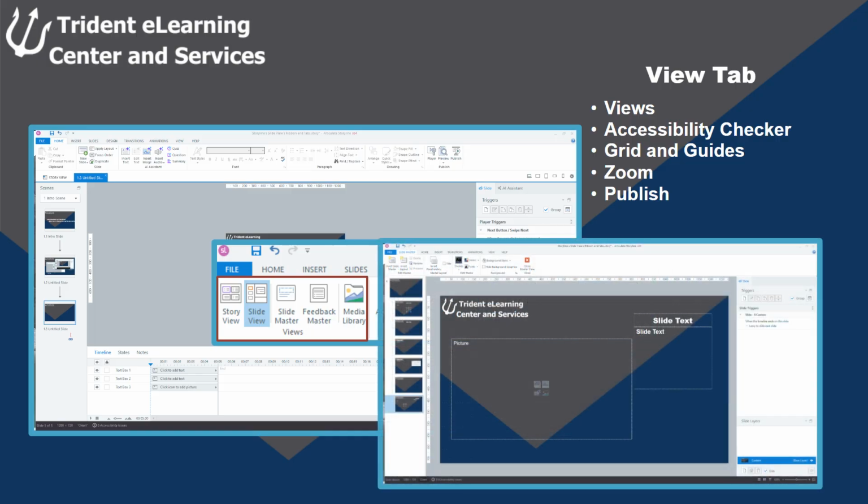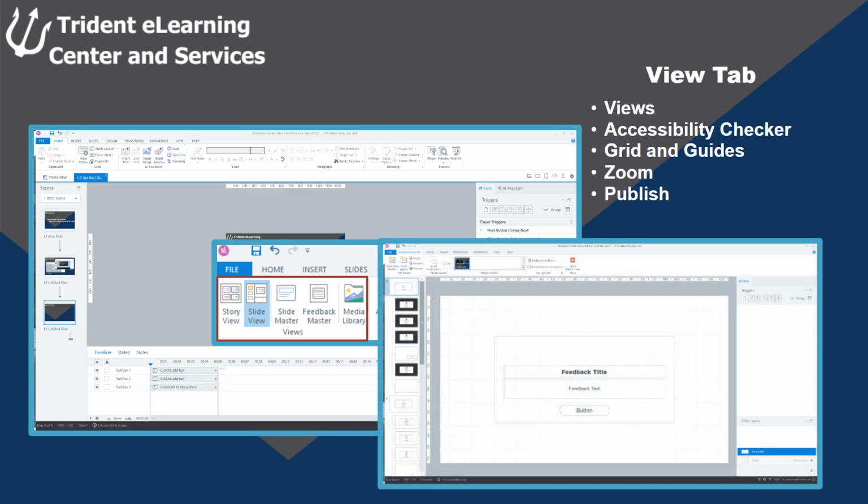The Slide Master and Feedback Master icons provide you a way to set up layouts that can be used across the entire lesson. Selecting the Slide Master icon will open a new window that looks like the Slide View. Instead of seeing the slides that are in the current scene, you can create and edit slide layouts that could be used throughout the entire lesson. Selecting the Feedback Master will do the same thing, but instead of creating and editing a slide layout, you are creating and editing the layouts the learner will see when they correctly or incorrectly answer a question.